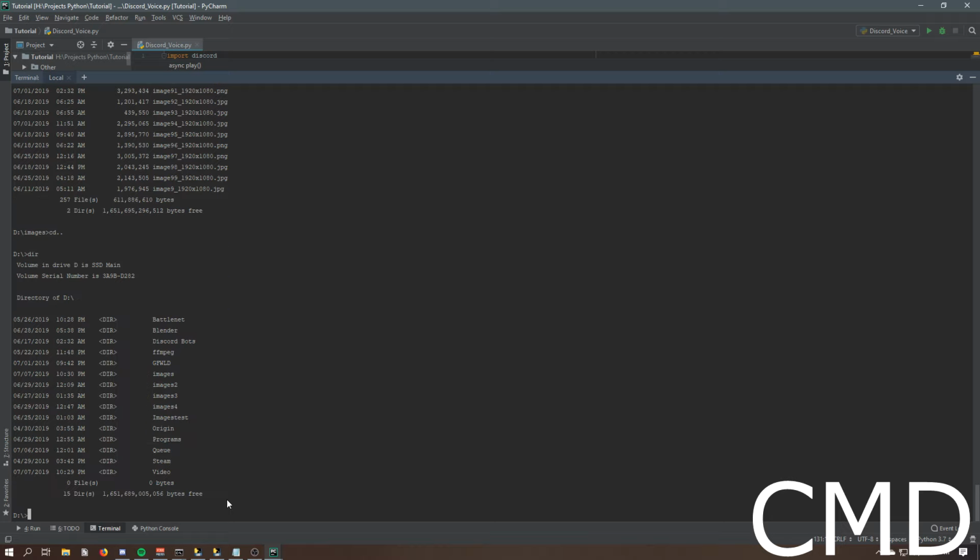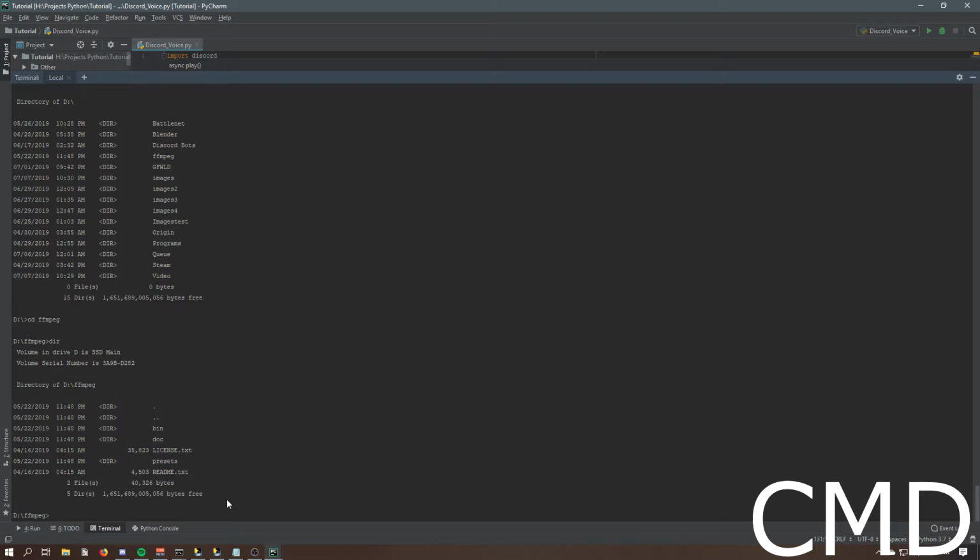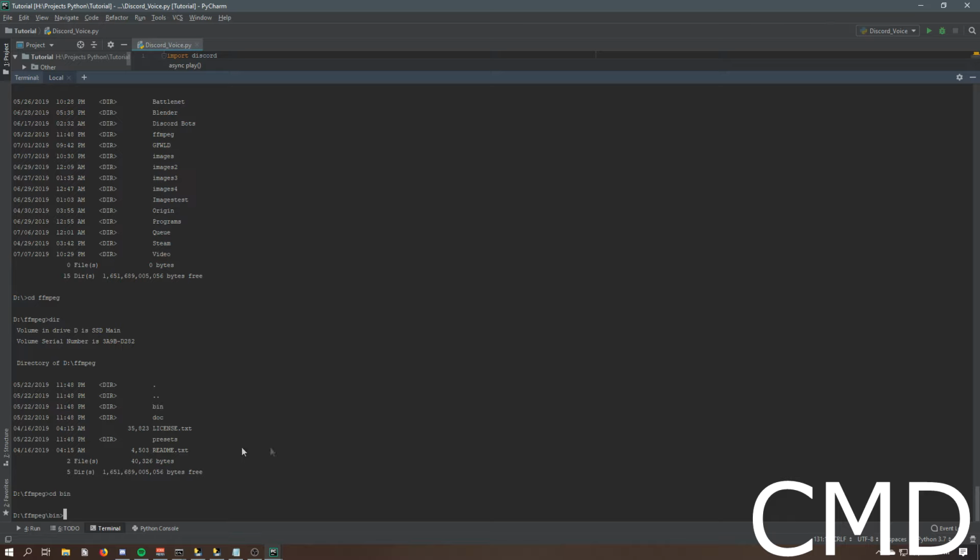So let's look at the directory again because I forget. Alrighty. So say if I want to go to ffmpeg, I can do cd ff tab mpeg. So that'll change my directory. So I'm now in the D drive in the ffmpeg directory. So I can look at this directory. We have bin. I want to go see what's in bin. So I can do cd bin. Alright, so now we're in the D drive ffmpeg directory inside the bin directory that's in the ffmpeg directory.